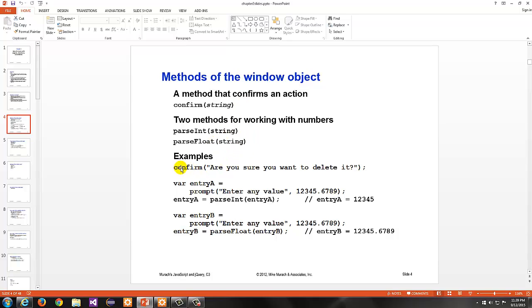Here are some examples. So you have confirm: are you sure you want to delete it? If they hit OK, it will return true, and then you can use statements to deal with that. Otherwise, it will return false. You can gather input, so you can prompt the user to enter any value, and then have a default value here. So if you call parseInt, it'll be a 1, 2, 3, 4, 5, and it truncates the extra data. Entry B does a similar thing down here. It'll truncate the data.